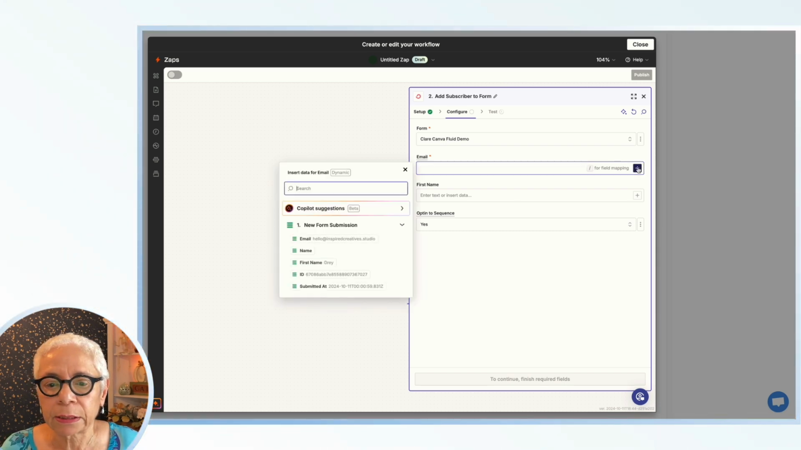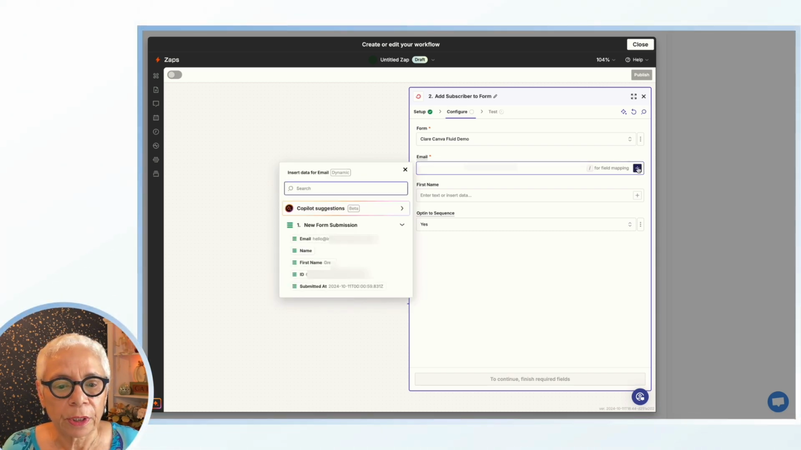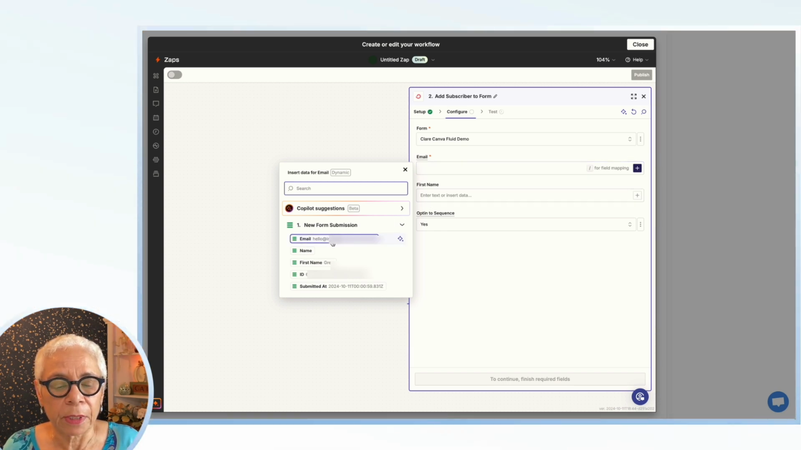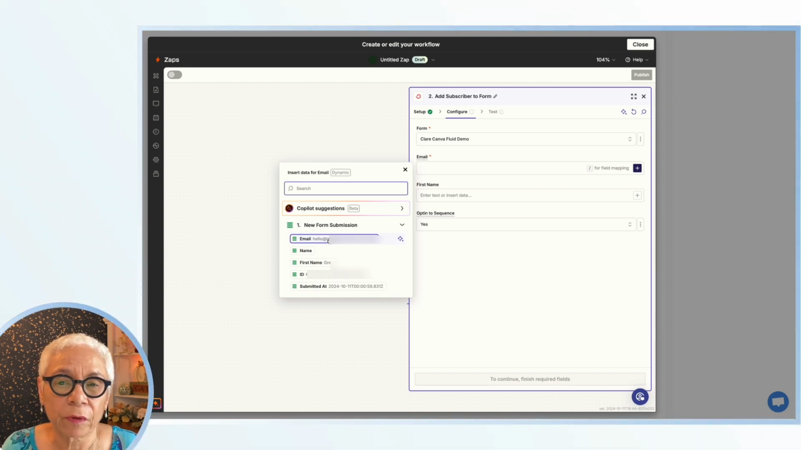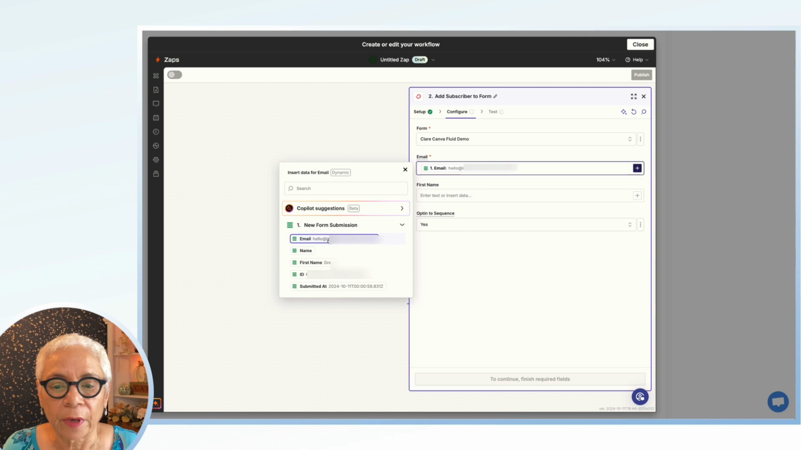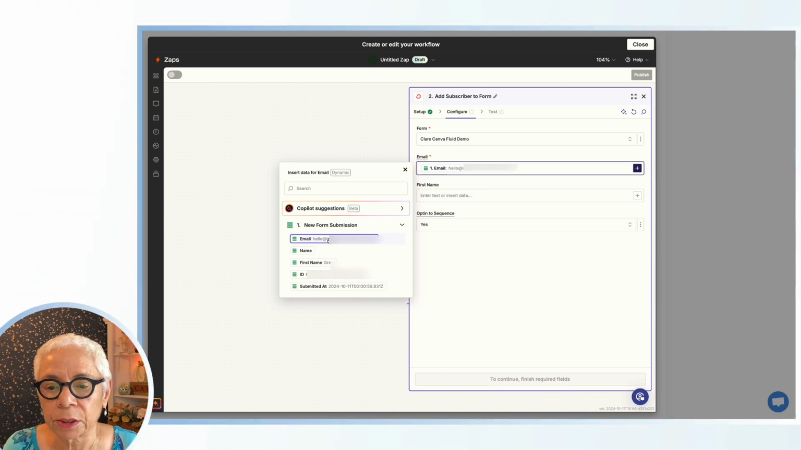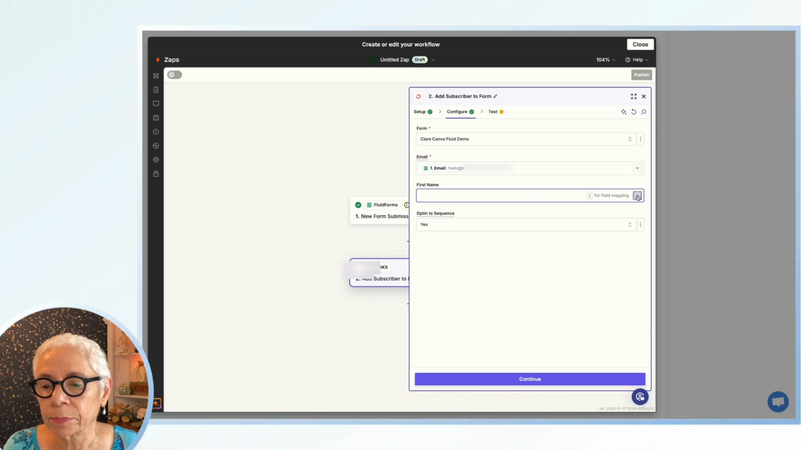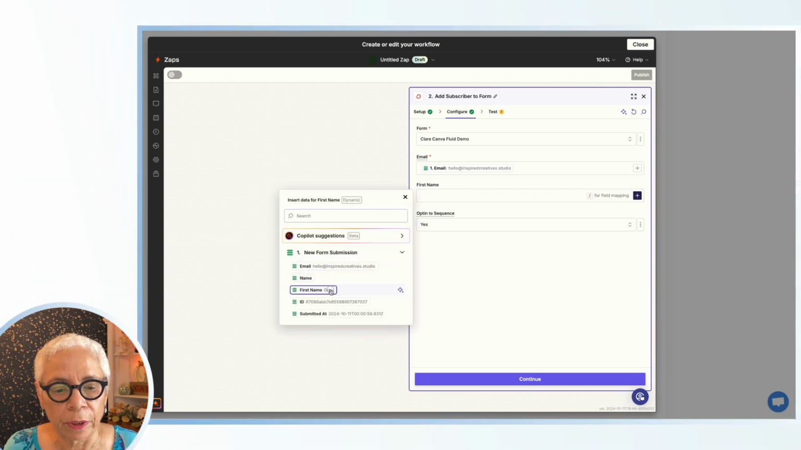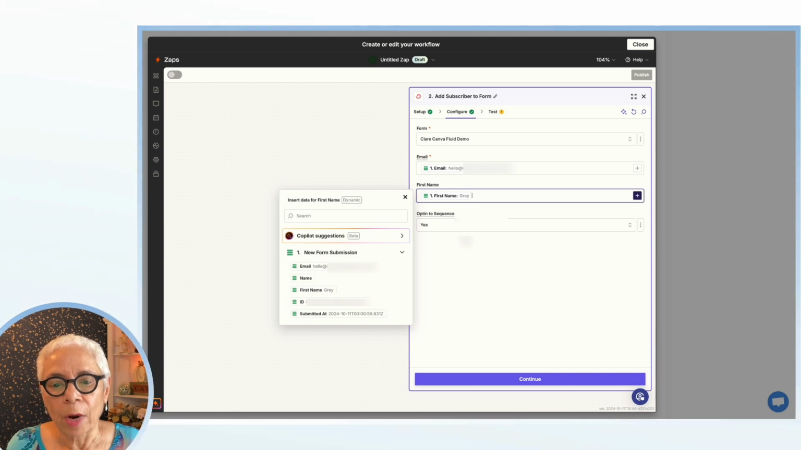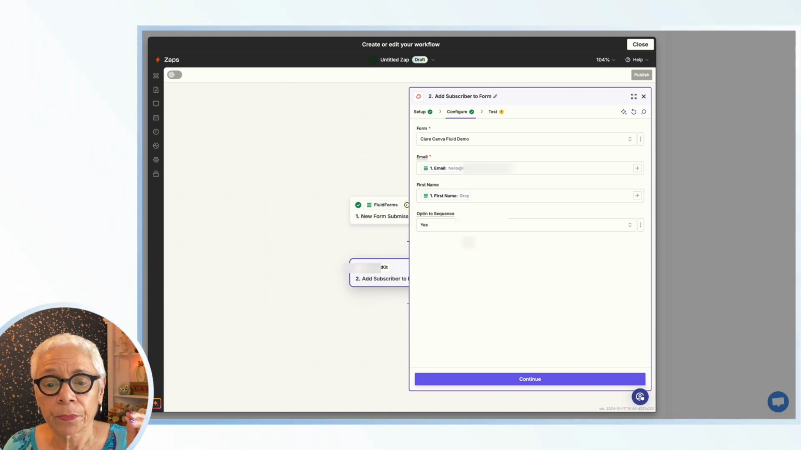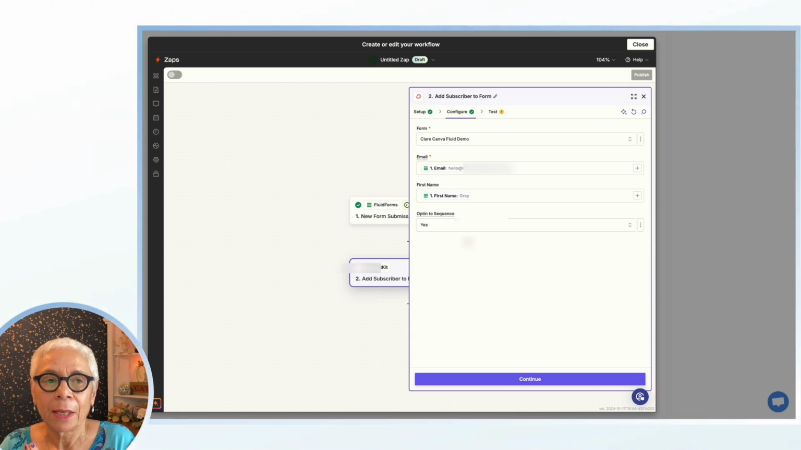So I'm going to click this plus sign, and it's going to actually give me some email submissions that I've already had. I'm just going to click this email in here because it's already populated. And then the first name, I'm going to hit this plus sign because my first name over here is Gray. Right now, I am going to keep this at yes, opt into sequence.